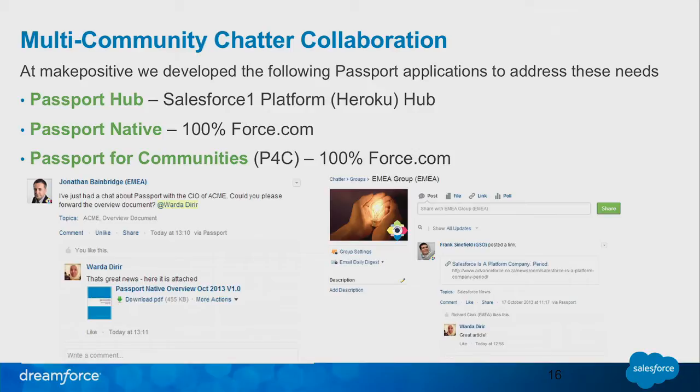We then developed something called Passport Native, because about 18 months ago, we had demand for versions of Passport that were running completely on Force.com. There were large enterprises who weren't happy to use Heroku for whatever reasons at the time, so they were demanding that we do something that was native. And that was a real challenge. That was really, really hard to get that working within the governor limits, and I'll explain how we did that.